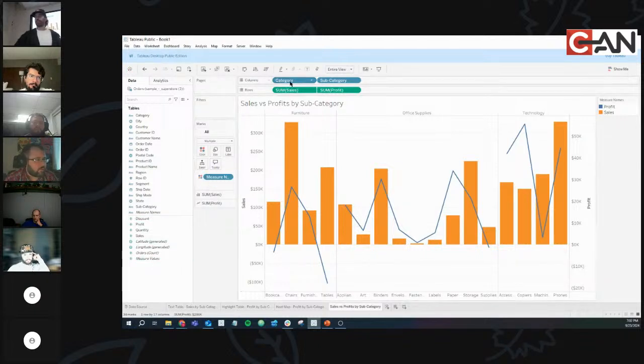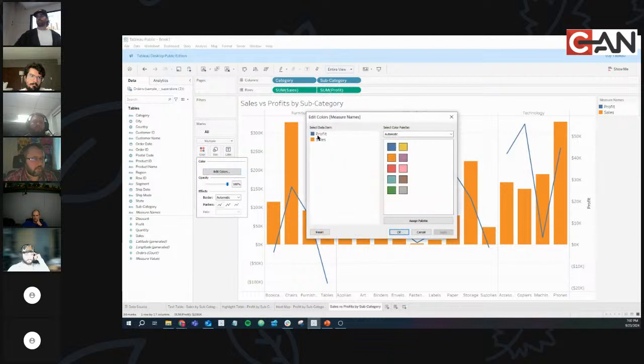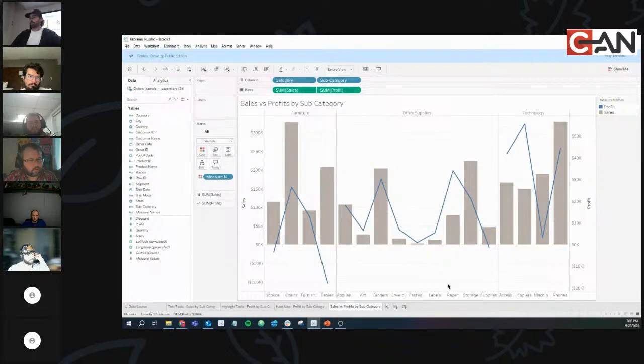For right now, since we just have category and subcategory, if you click on the color, edit colors, you can see that we have profit and sales here. Now, I think that these colors are really harsh, so I'm probably going to change my sales to a nice gray, and maybe I'll leave profit as blue here, so it's a little bit easier on the eyes. But feel free to mess around with the colors, whatever you want here.